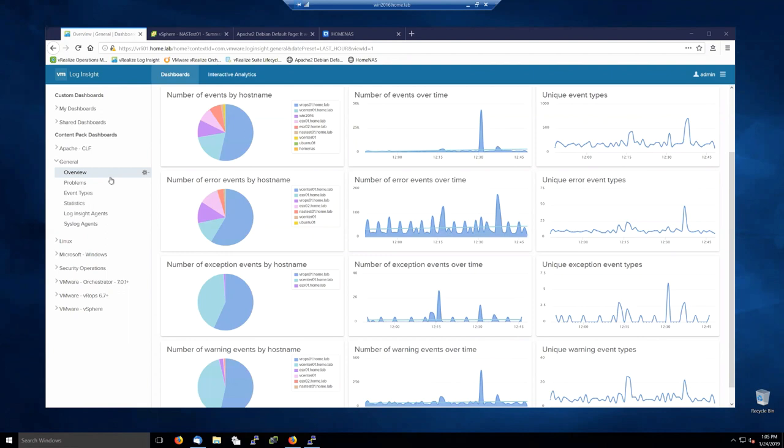So we start with the nuts and bolts over here. The first place, if you're going to show your customer how to troubleshoot with Log Insight, we have these content packs, and we have some dashboards. We have a general set of dashboards that comes with Log Insight. You don't need to install any special content packs. It just comes with it. In here, we have overview and problems, kind of the two main ones that you might want to look at when you're troubleshooting using Log Insight.